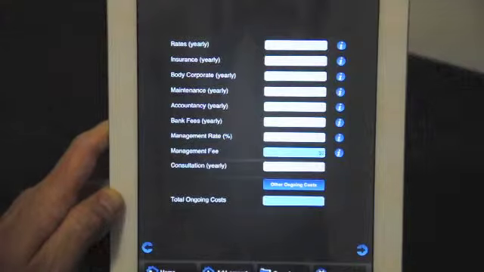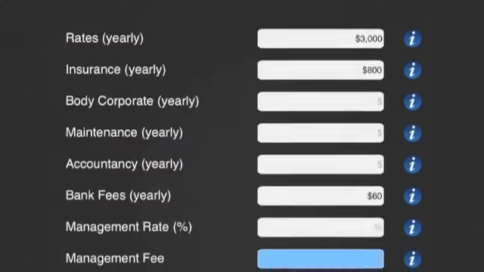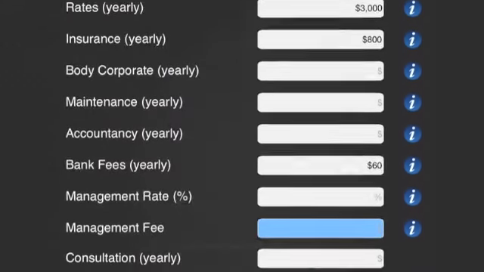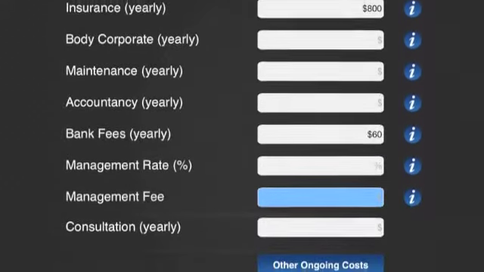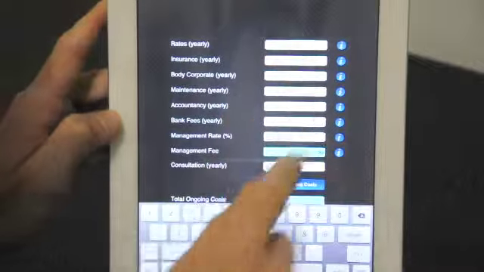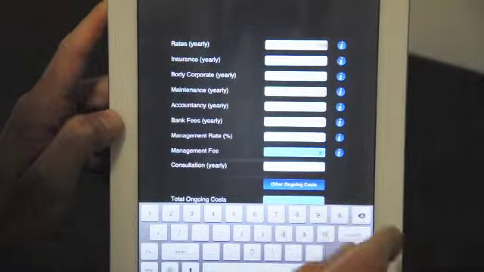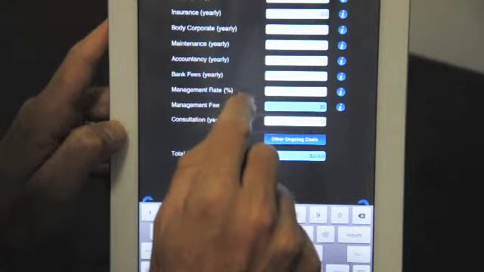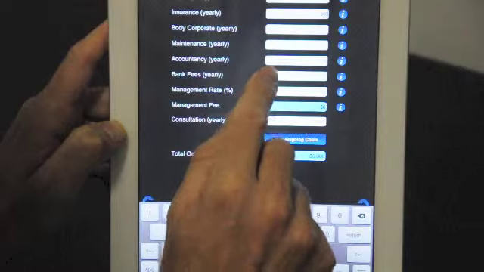My ongoing cost screen, here I've got a range of different fields I can input depending on what the property is likely to have in terms of rates, insurance, body corp, etc. So I'm going to add in my rates, 3,000, insurance 800, and I'm going to put in a bank fee $60.